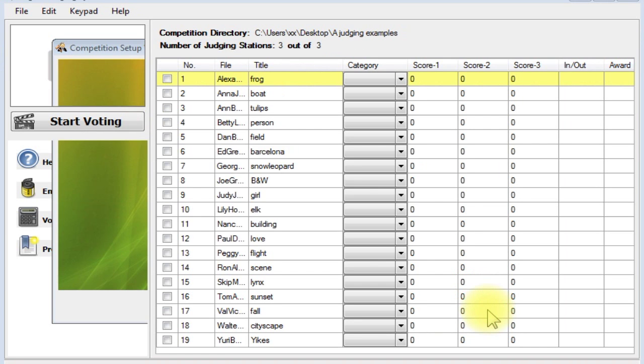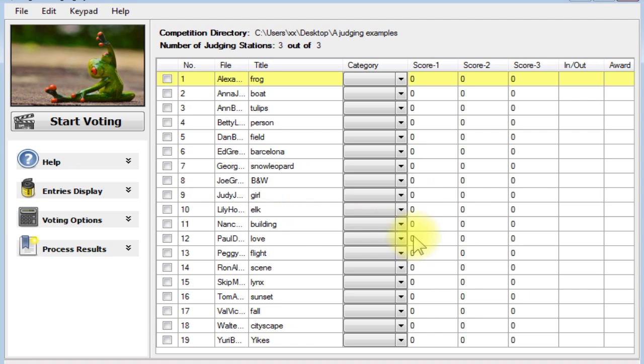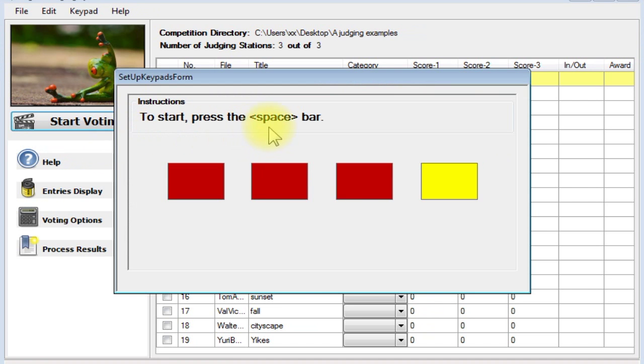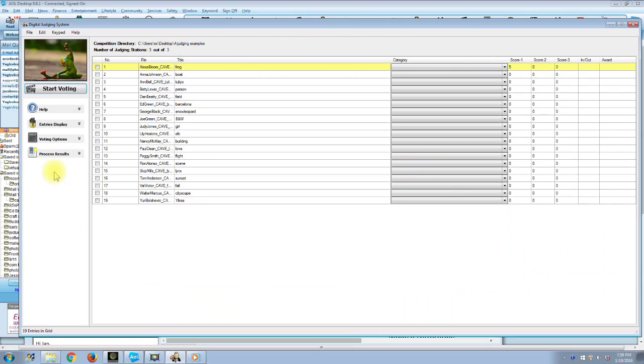And there's all your people. Now just a space bar for the moderator, and then each judge taps a key to make sure their keypad is working. And then we're ready.